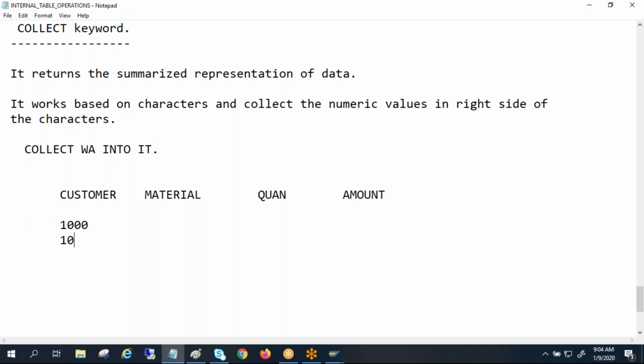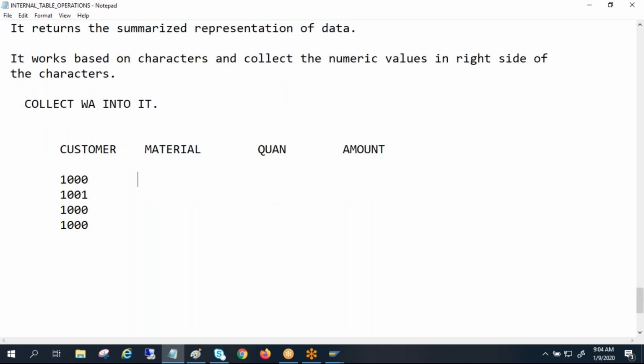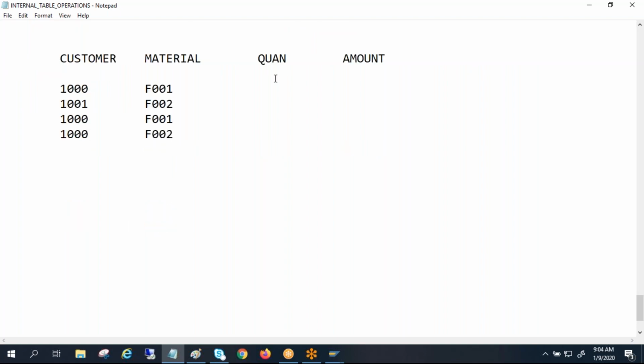1000, 1001, again 1000, 1001 as a customer. And store some materials, say F001, F002, say F001, F002. Okay, and quantity, how much quantity is selling to that customer? Say 900, and you enter your own values. It doesn't mean that you have to enter only these values. No, your wish. Enter some data like this. Okay, amount, enter some amount.